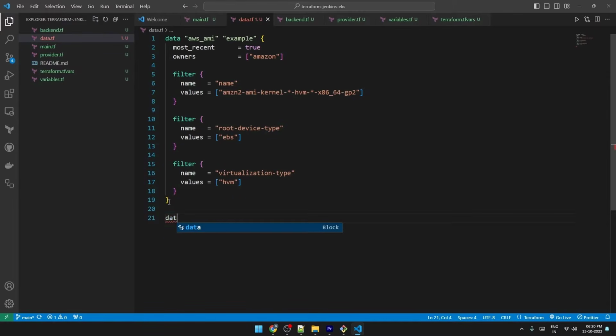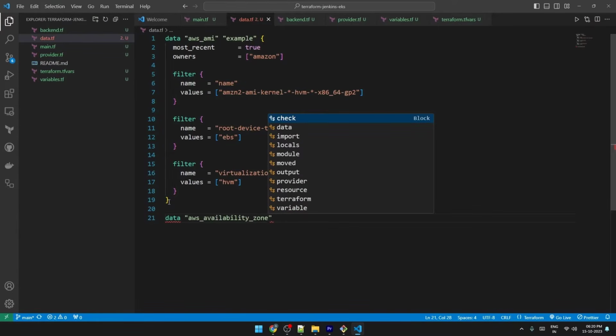And then after that, I'll be creating one more data source for AWS availability zones, and in here I would be just mentioning the AZs.